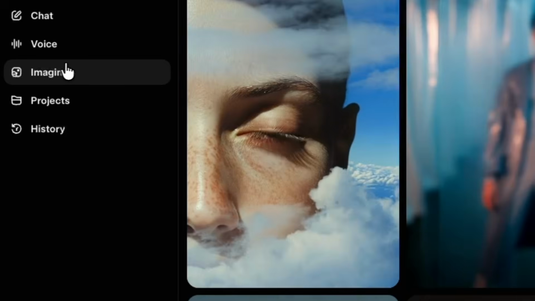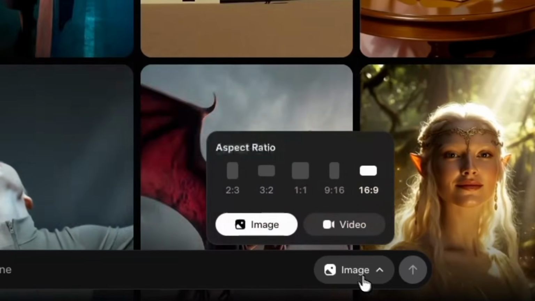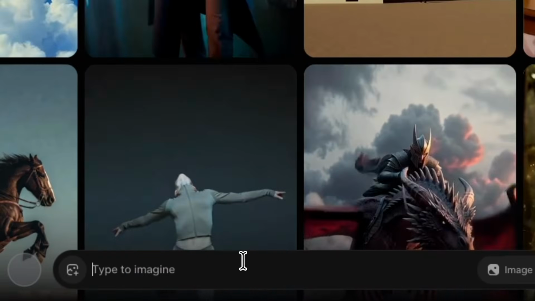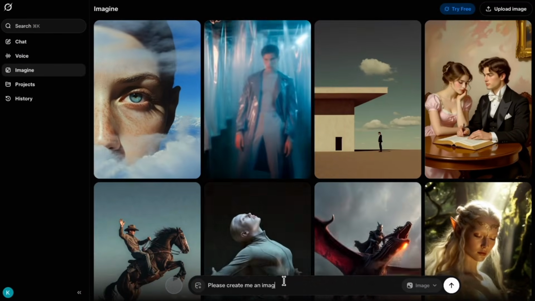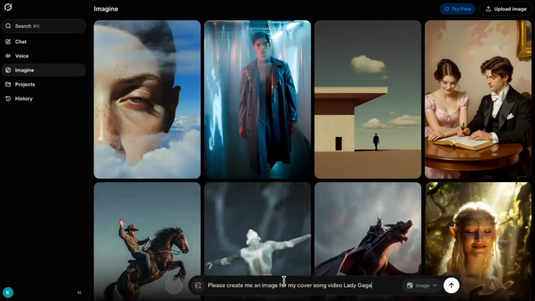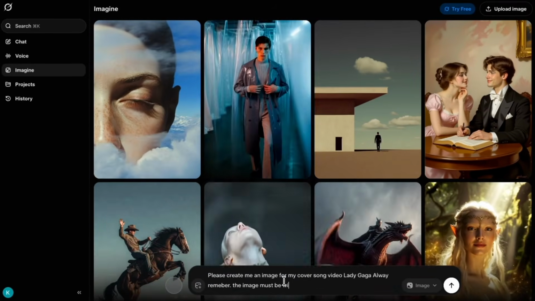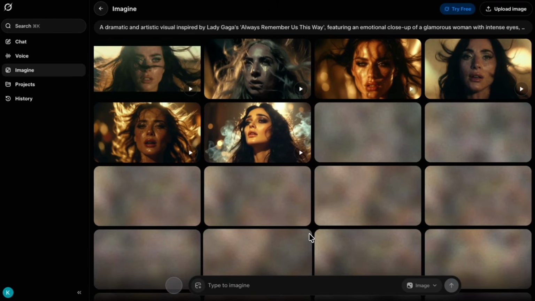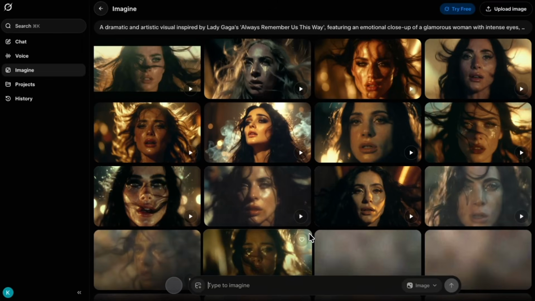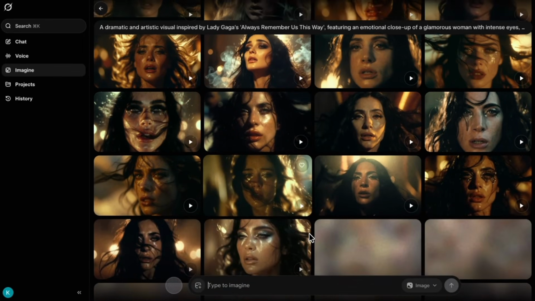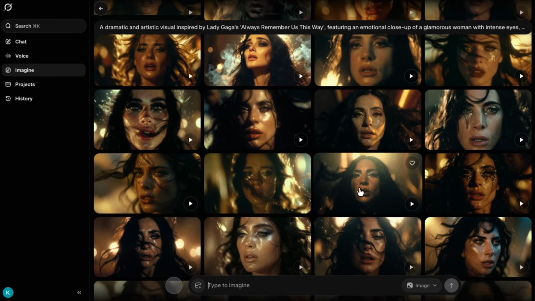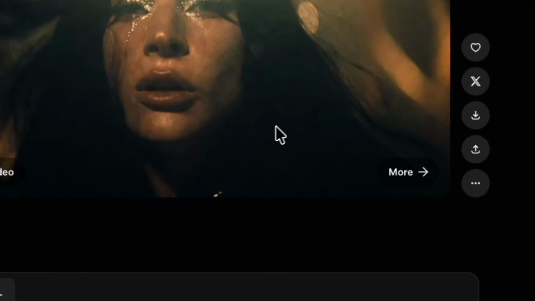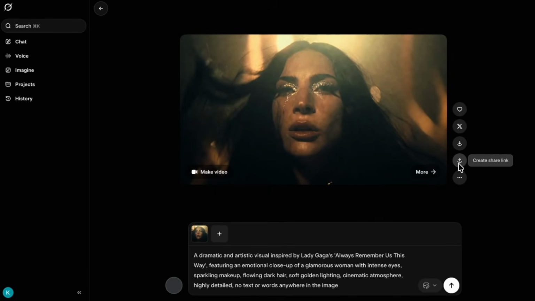A free account is enough. Then go to the Imagine section, specify the image option and write your prompt. For example, I wrote that I want to create an image for a Lady Gaga Always Remember song for my video and do not add text on top of it. Also, don't forget to specify the aspect ratio and hit create. As you can see, it has provided us with multiple images and then the best option is to pick the one that doesn't contain any text. And I will explain why in a second. For example, I like this one, so I simply download it and I'm good to go.